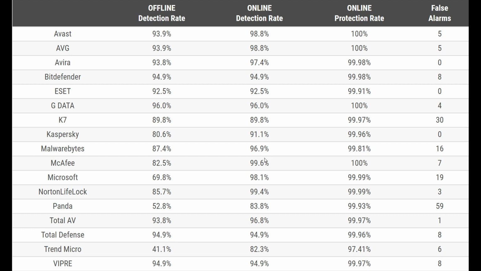Now, just to give you a quick comparison, detection versus protection. According to AV-Comparatives, the detection rate is the ability of that security product, that antivirus product, to detect a malicious program before the file is executed, before that malware is executed. And the protection rate is the ability to prevent a malicious program from actually making any changes to the system. So that's the difference between the detection rate and the protection rate.